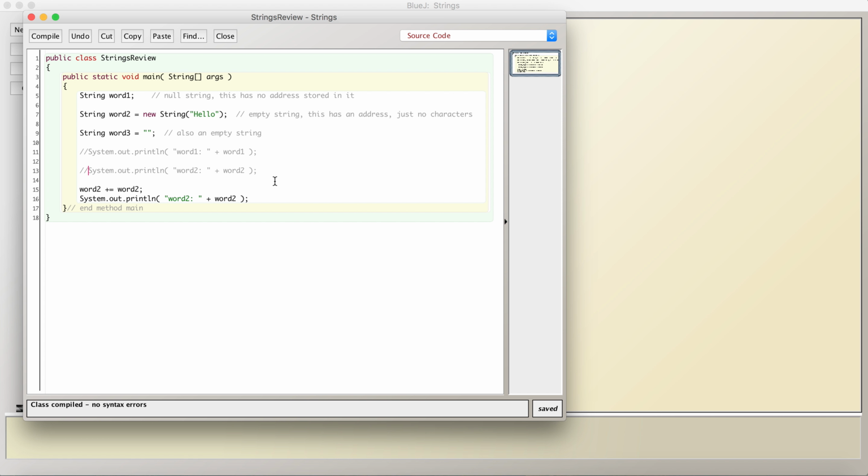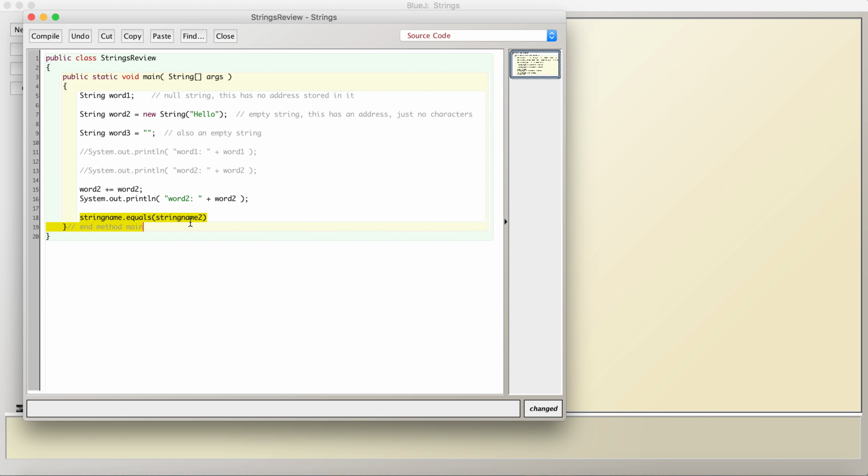Another thing that we should talk about is comparing strings. You should use the dot equals. This is the format: string name dot equals, and then the compare string name 2. The dot equals method returns a Boolean value, so it'll return true or false.